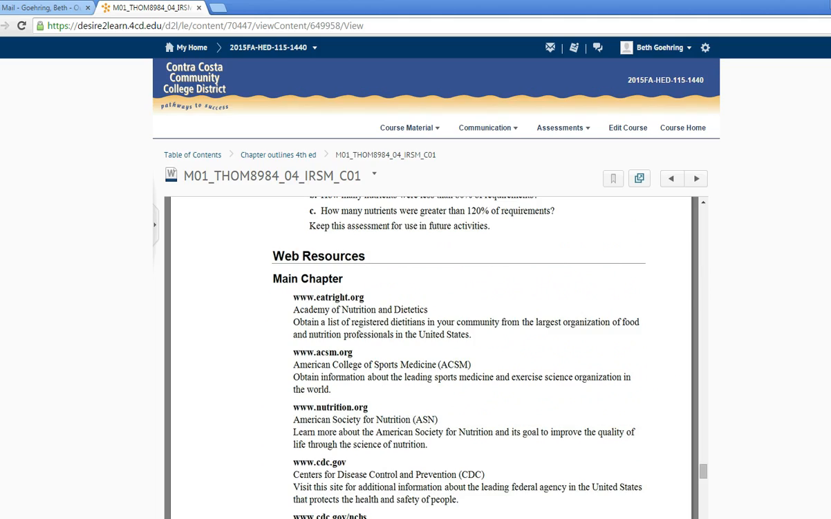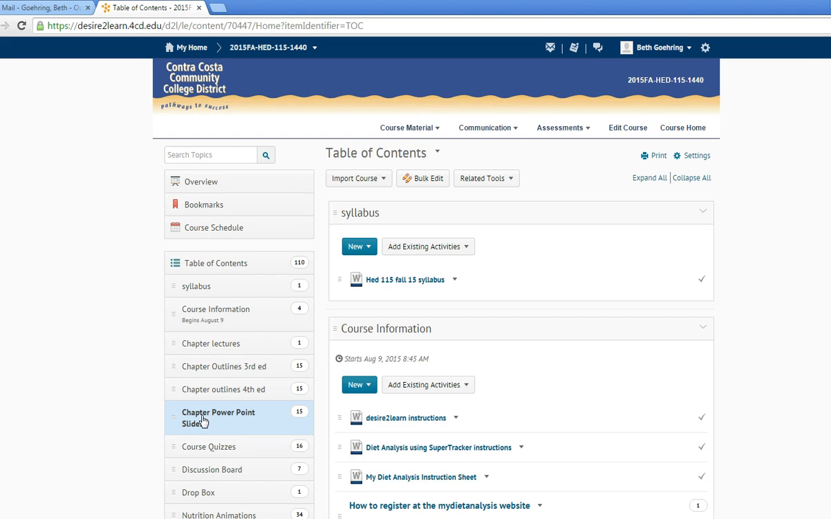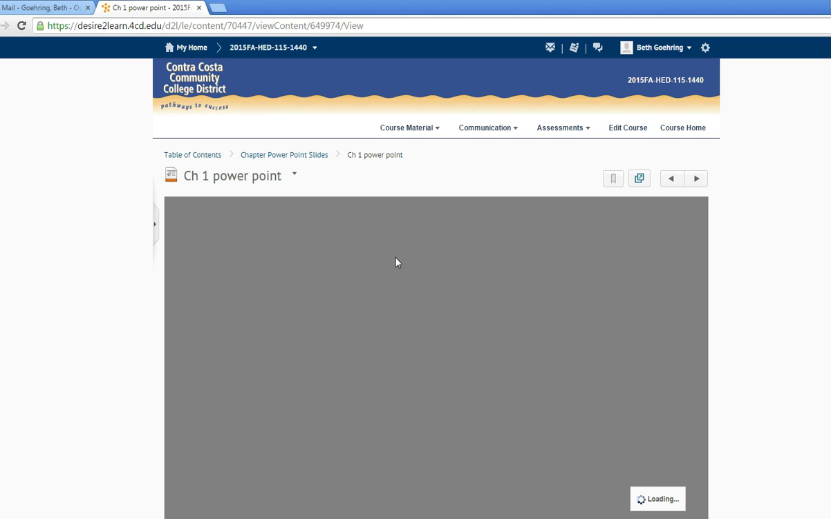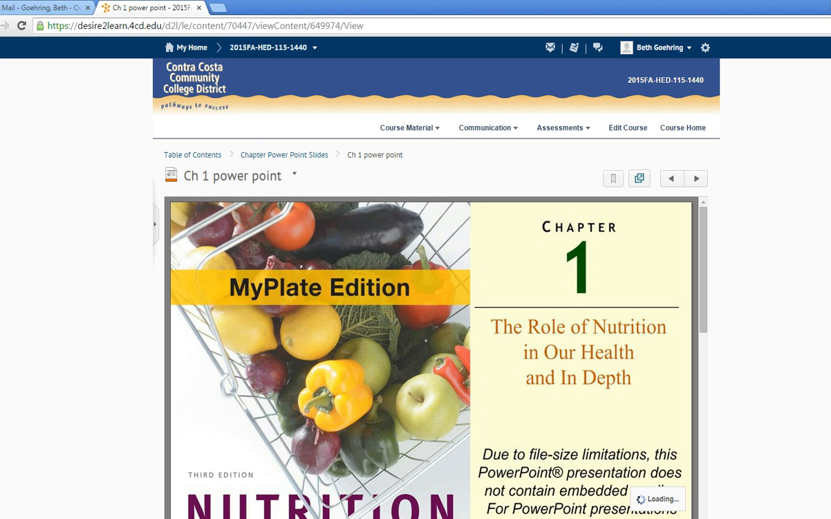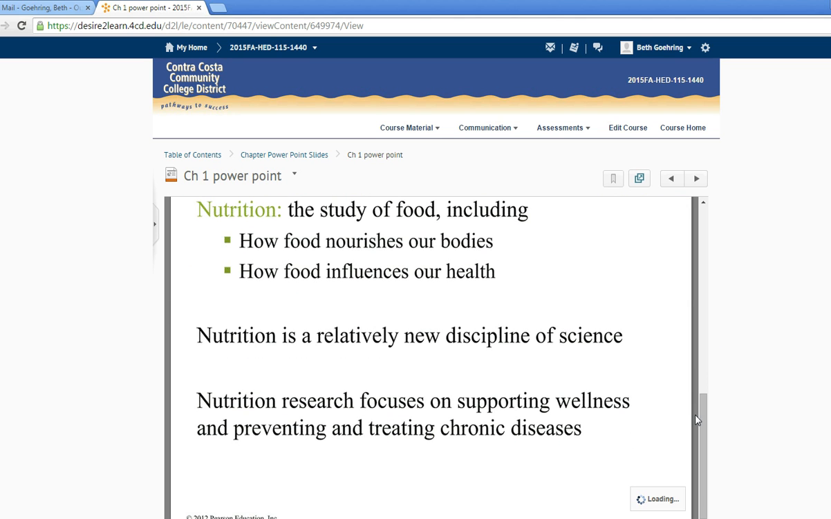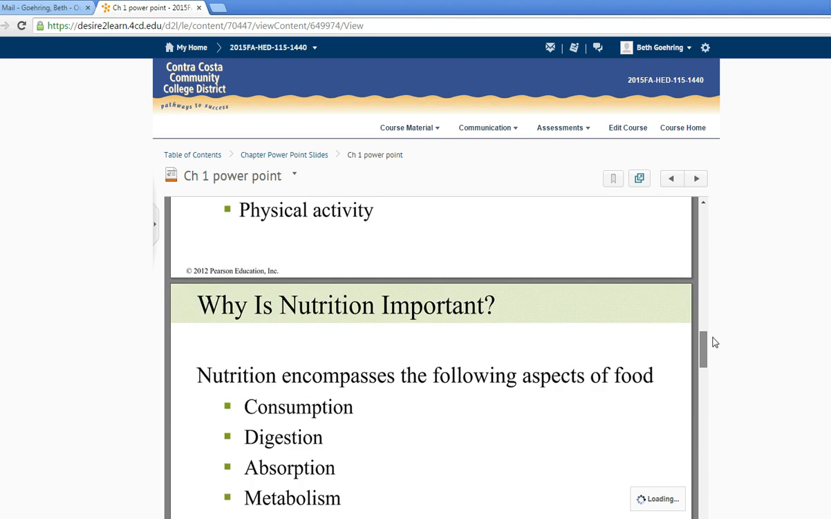So again, each chapter outline is available in the chapter outline icon in the table of contents. All right. Now we go on down here to PowerPoint slides. These are the exact same PowerPoint slides that I did a voiceover for earlier for chapter lectures, but these don't have voiceover. So if you don't want to listen to my squeaky voice, but you want to look at these as a really quick review or just a really quick preview of what the chapter is going to be all about, then you can just come here and look at all these different PowerPoint slides. All right.